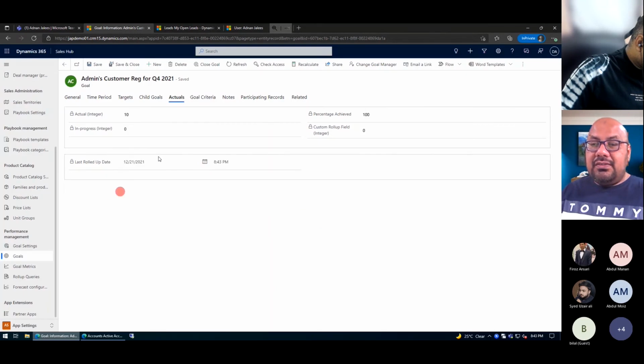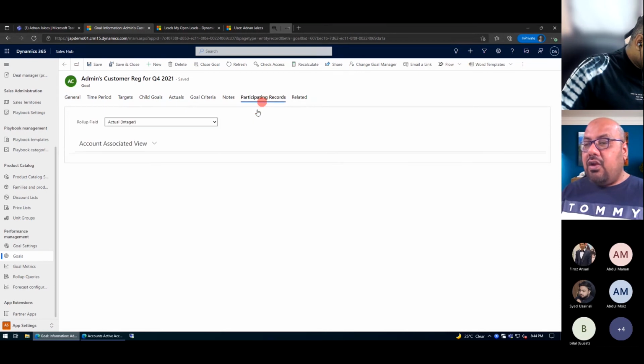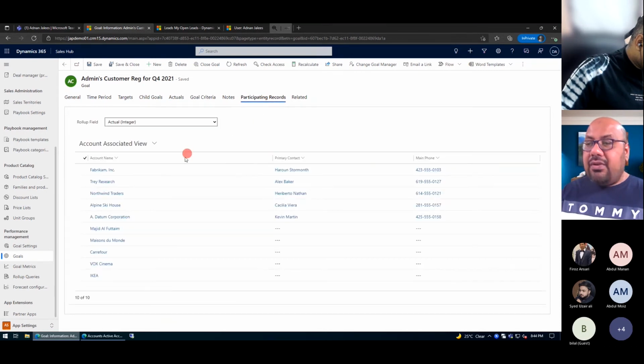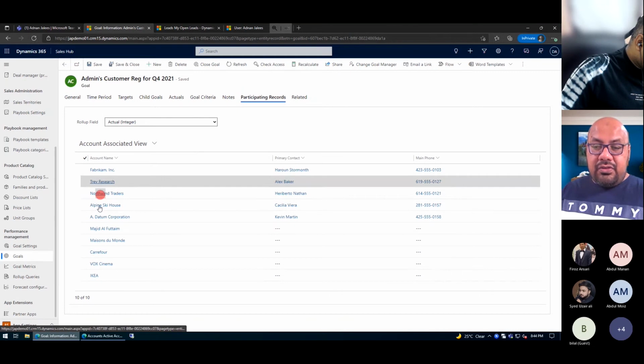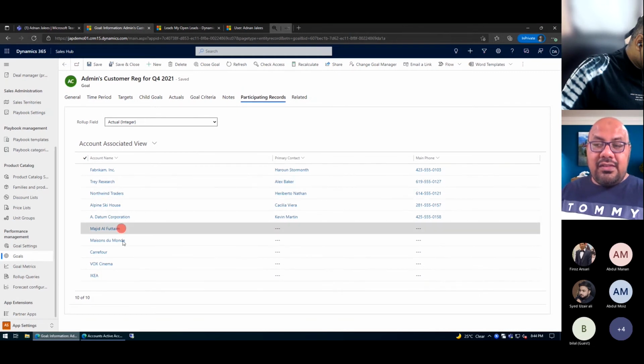It is going to show me the information here. You can see there were actually 10 accounts I have created. So it means I have already achieved my target, because 10 accounts were registered here. If I wanted to do a cross check, I can do it here. I'm clicking here on the account participating records. I should be able to see, and you can see all these 10 accounts are registered here.